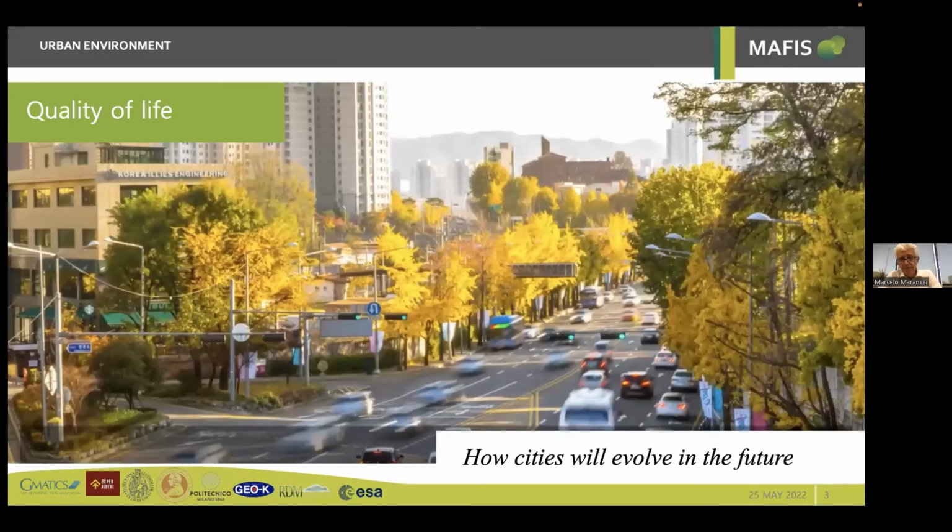The quality of life in cities will depend very much on how cities evolve in the future, so how municipalities will develop a strategy for reorganizing, revitalizing cities and planning new areas in a different way from the past.